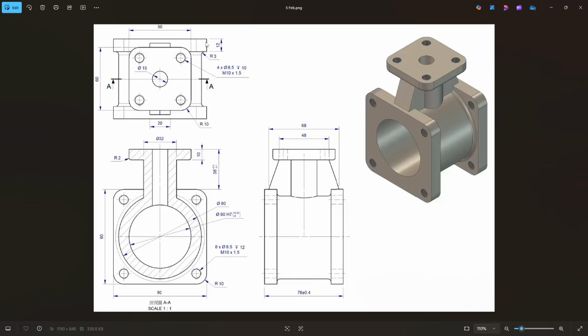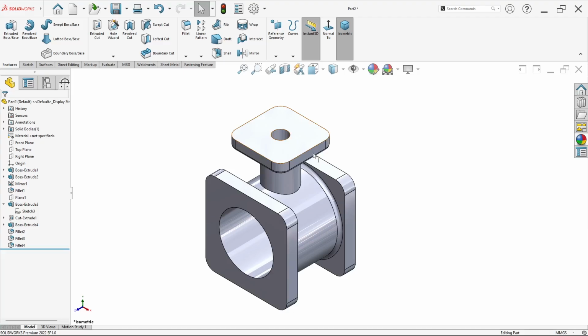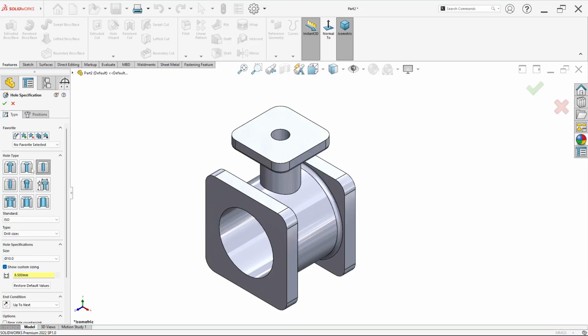Because the thickness here is 12 and here is 10, we can make the hole easily and quickly with Hole Wizard. Click Hole Wizard under Features. For hole type, select simple hole. For standard, for example, ISO, and drill size.